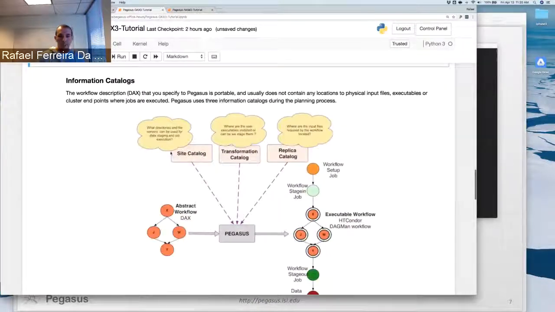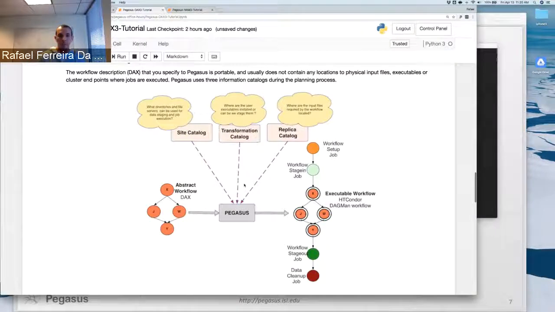And then Pegasus requires 3 information catalogs. That is the site catalog, where you tell where you want to run your workflow, what are the places. The transformation catalog, you tell where are the executables for your workflow or your programs. And the replica catalog that keeps track of, for example, in this case, the input data, and it's going to also add at the end the output data.